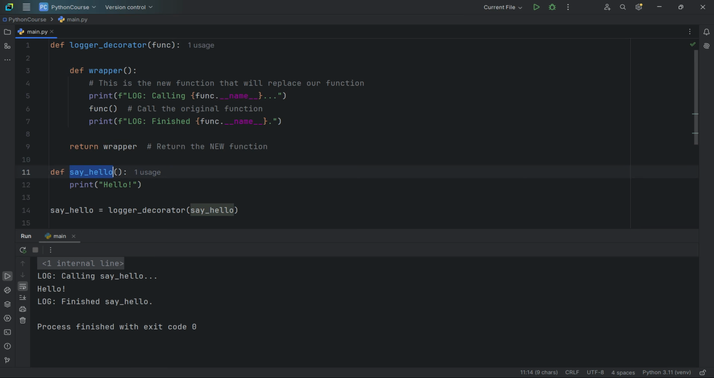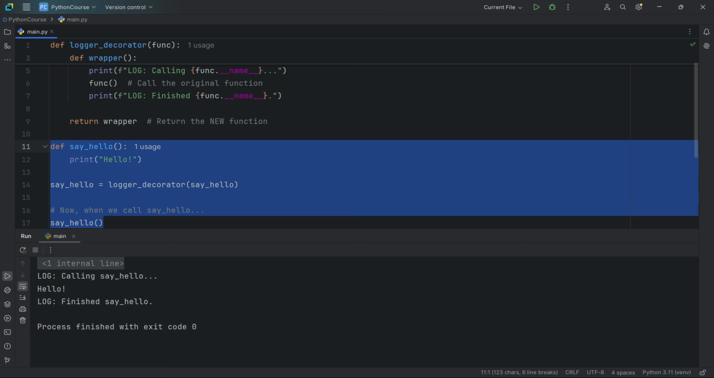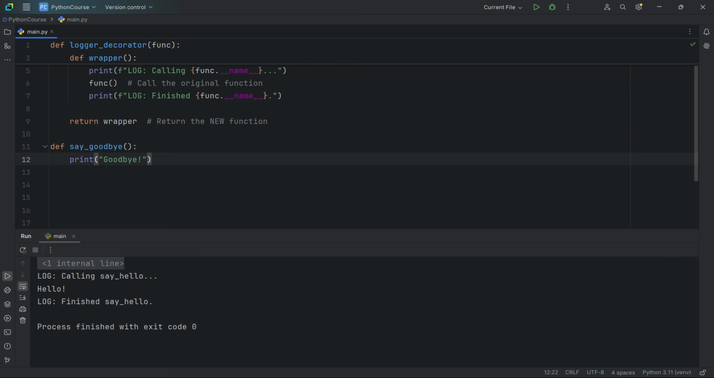It works. We have wrapped the say_hello function in our logic, but that line, say_hello assigned to logger_decorator passing the parameter say_hello, is a bit ugly. Python's creator agreed, so they gave us a shortcut to do the exact same thing. So the Pythonic way is the @ way. So at this time, we define say_goodbye, which is printing a string goodbye. And right above the function on its own line, I just put @logger_decorator.